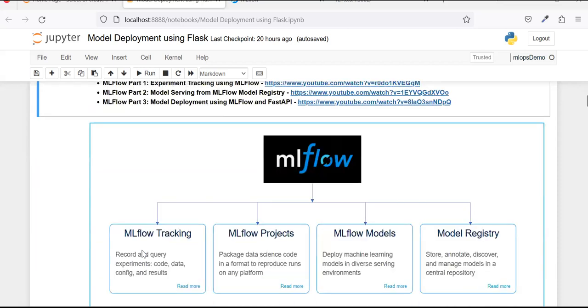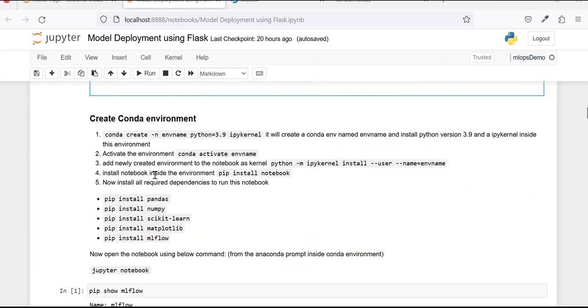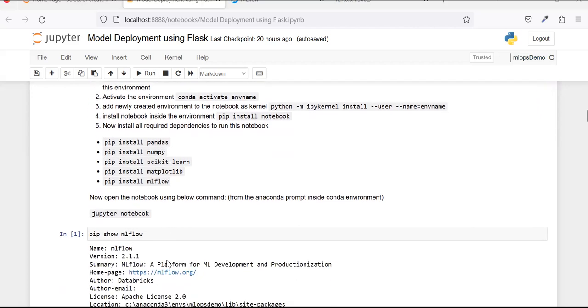So let's start. These are the steps, guys, to create the Conda environment. If you are someone who is new to this Conda thing, then you can just pause the video and follow these steps to create the Conda environment. Once it is created, you can create an IPython kernel inside that and then install that within the notebook. And then you can also install the notebook and these libraries. These will be needed to follow this tutorial.